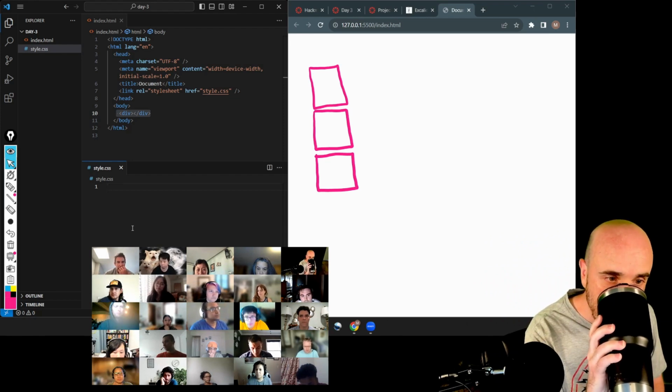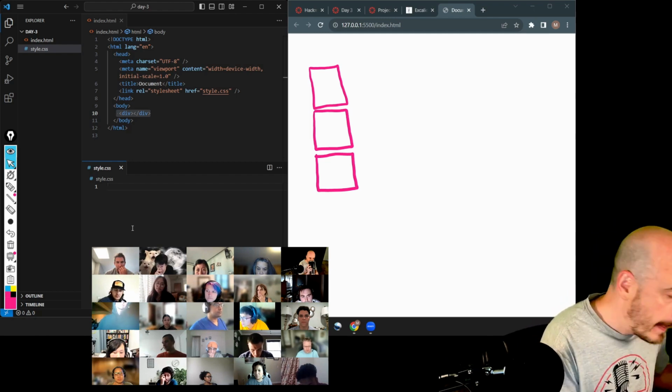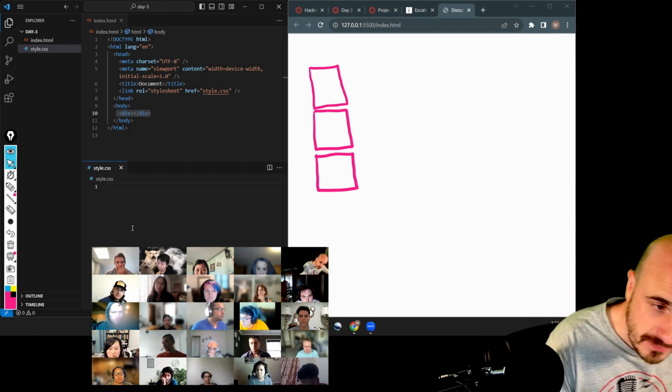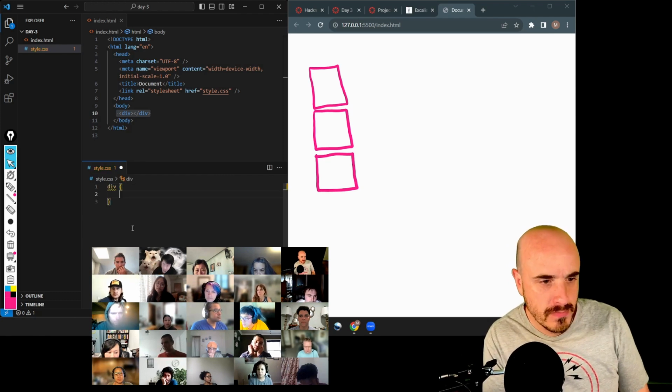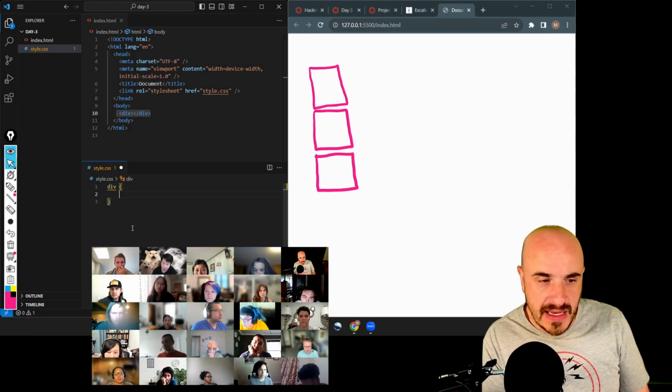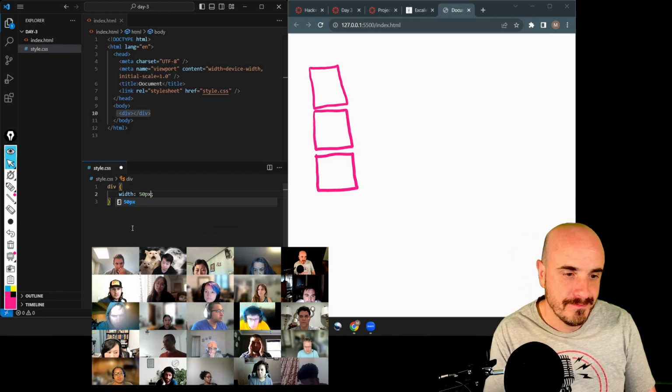Would you just, I don't know, call div within the style.css and add like a width and a height? Yeah, absolutely. We can use an element selector, and we can add a width and a height.